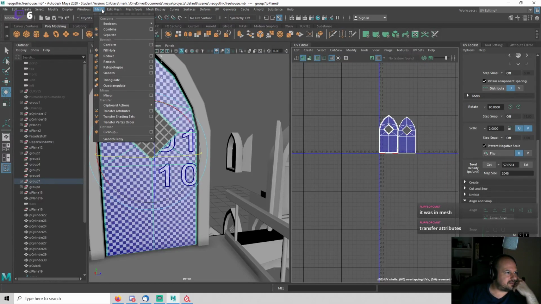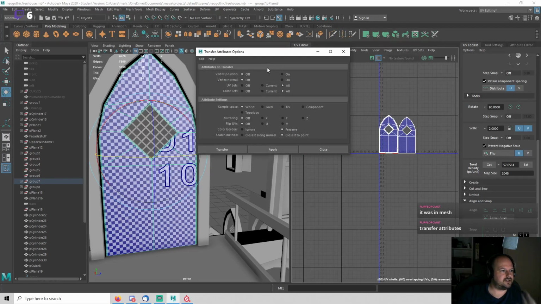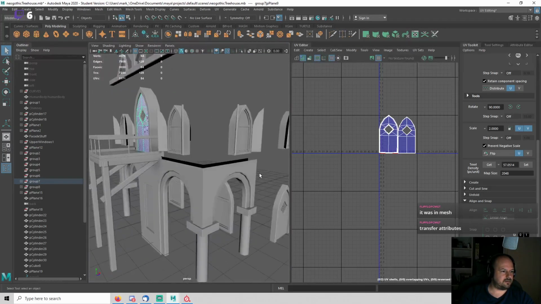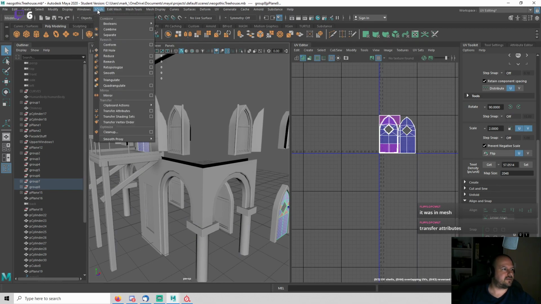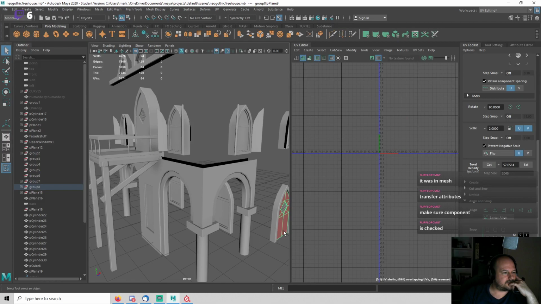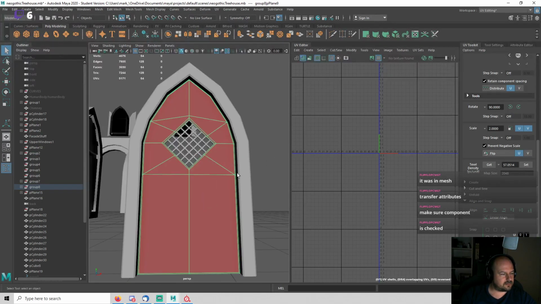Transfer attributes. Am I that blind? I am super blind, I'm sorry. So UV sets, all vertex positions off. Okay, so we need to grab this one then, and probably that one. Mesh transfer attributes. Let's find out. Okay, that didn't work. No UVs at all.